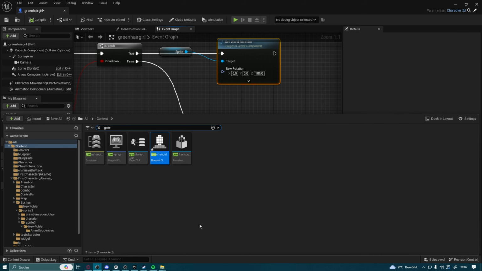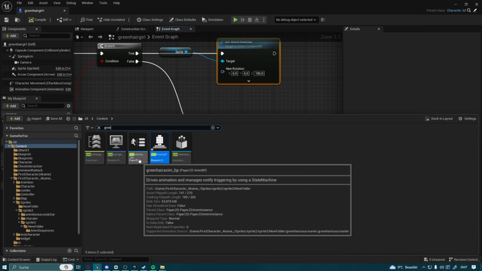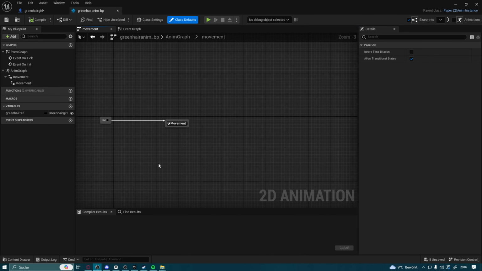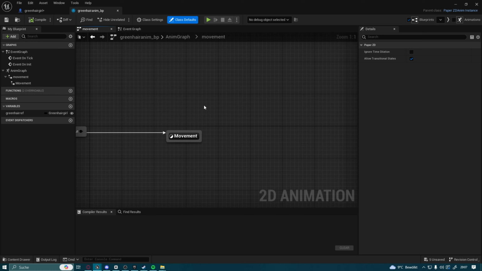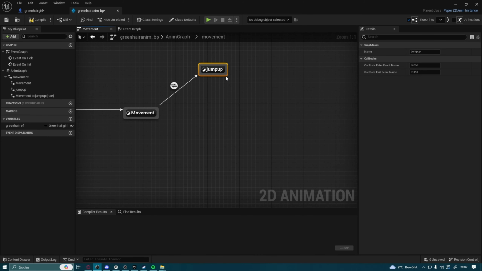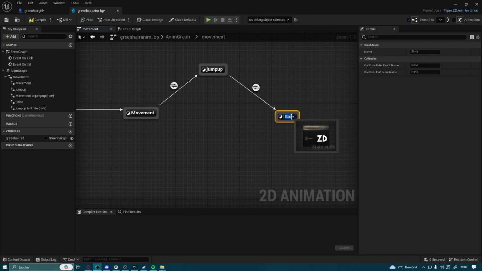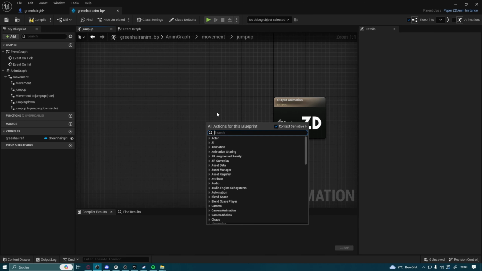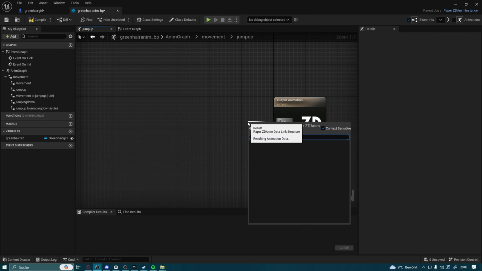So now open your console drawer again and open your animation blueprint. Then go to the movements, and here we're gonna make our tree bigger. So we're gonna drag out from here and get an animation state and call it jump up. Then we're gonna drag out from here and get another animation state and call this one jumping down. So now open this here and select your jump animation. So drag off from here and just type in here jump.